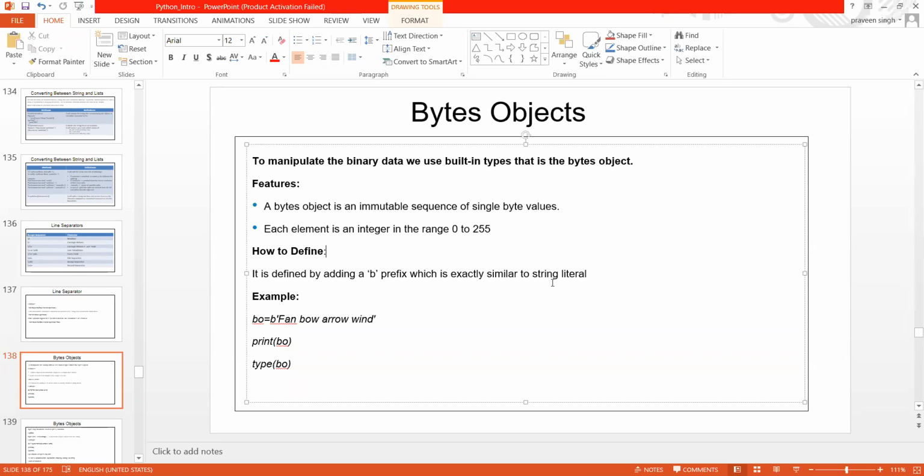Another thing is some of the features of it. A bytes object is an immutable sequence of single byte values. Okay. When I say immutable, what does that mean? The value is not changeable. So you can say the value does not change. If you want to add something, it has to be done beforehand.